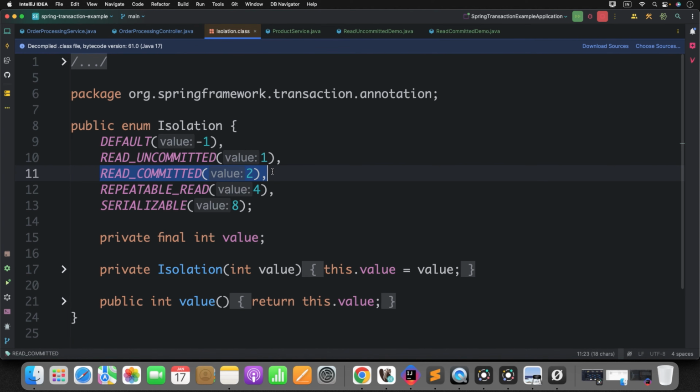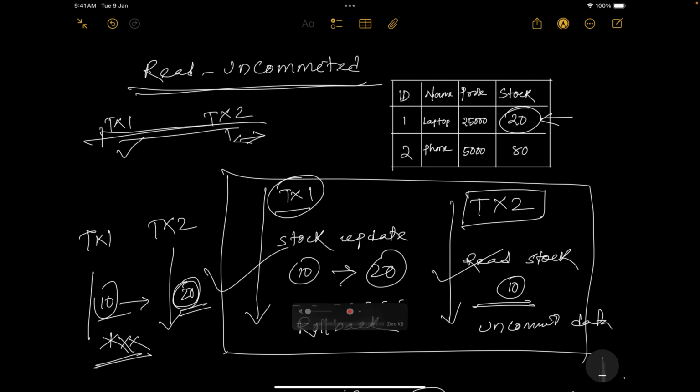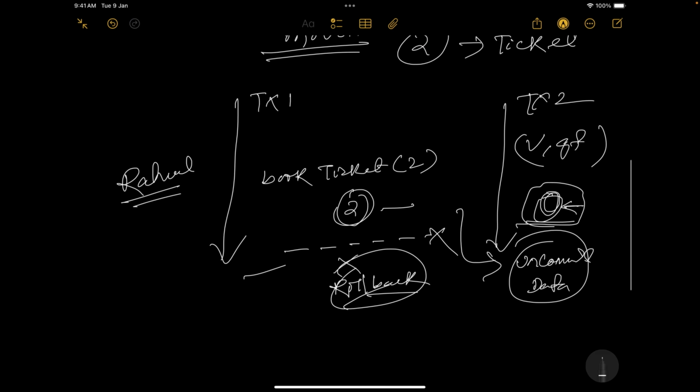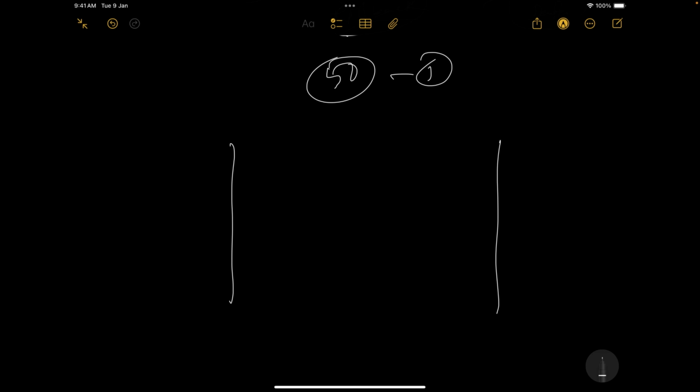But again, there is a problem in read committed. Now, what happened? Let me tell you. So let me open a new page. Now, imagine again the same product table where the initial stock value for laptop was 50, that is the ID 1, right? Now this is transaction 1, this is transaction 2. Now what transaction 1 does, he updates the stock value to 10.